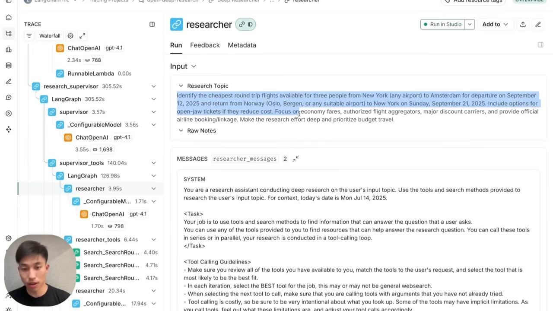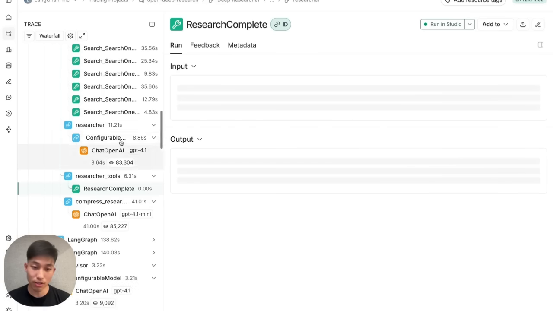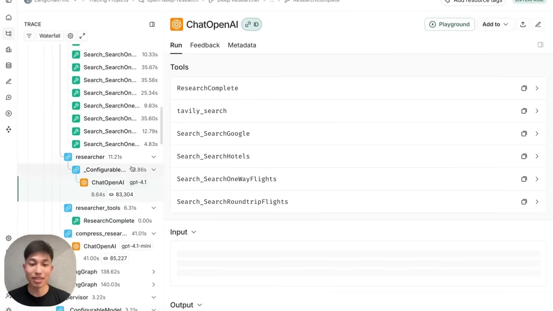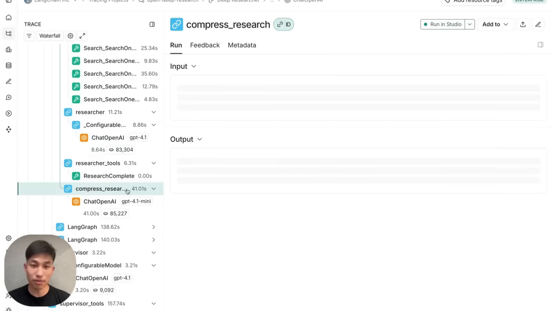Just like we saw before, this is the prompt that the supervisor has written for our subagent. It's clear and also specifies the anticipated research effort. Our researcher can just focus on this sub-question, and now this tool calling loop continues until the agent decides to call a special tool called Research Complete. Research Complete doesn't actually do anything, but it signals to us that the LLM is satisfied with its research.